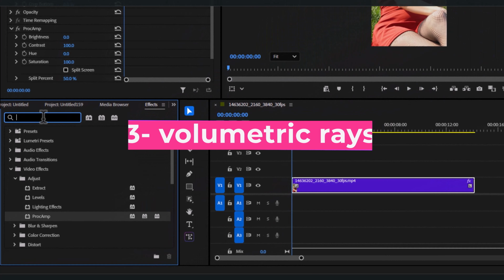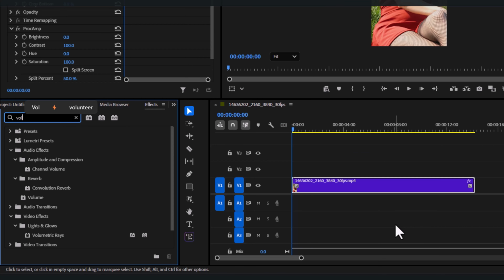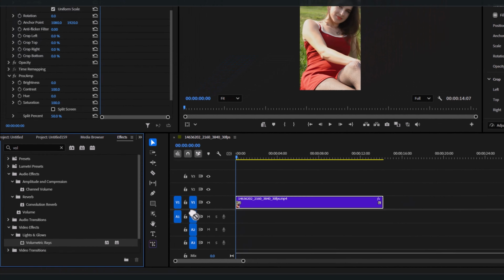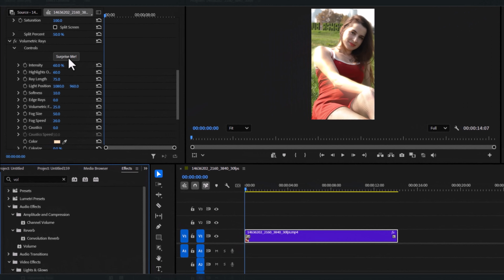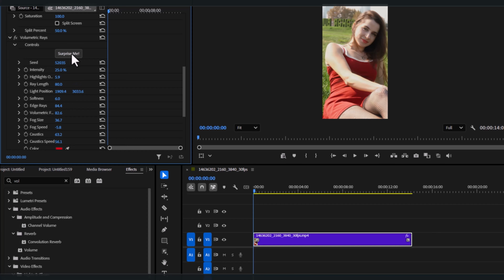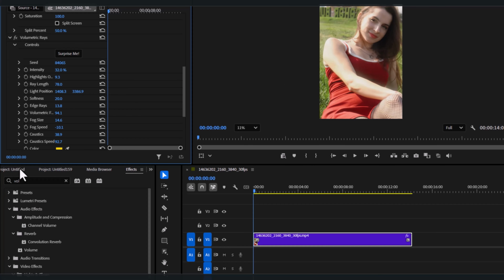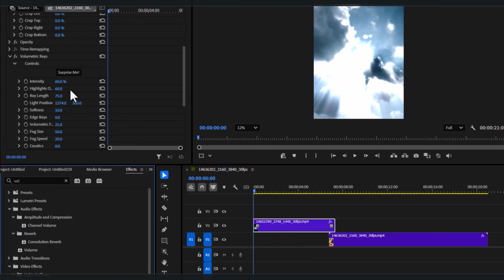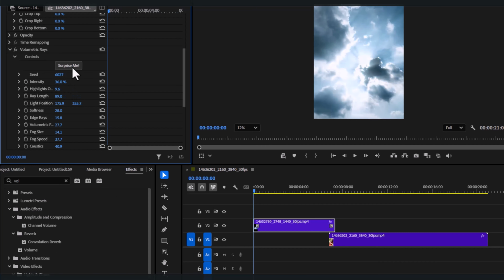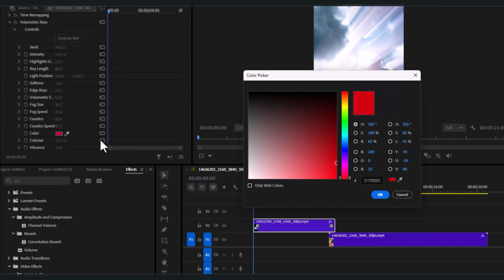Effect number 3 is Volumetric Raise. Once you locate it in the Effects panel and drop it onto your timeline clip, head over to Effect Controls. Here, you'll find a button labeled Surprise Me. Clicking this will randomly cycle through different light ray patterns and presets. This effect works exceptionally well on sky footage or shots with prominent light sources. You also have full control over the illumination. You can adjust the intensity and length of the rays, or even customize the glow color to match your scene.